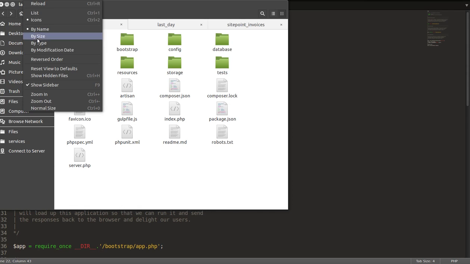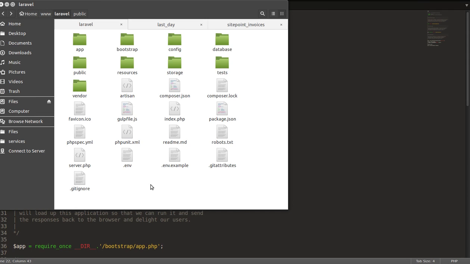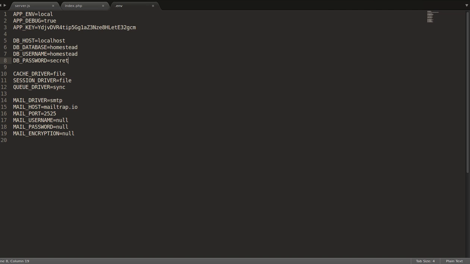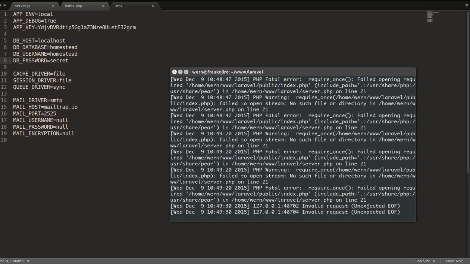Okay, so there's still none. So we need to edit the .env file. App debug is equal to true, which means there should be an error, but there's none. So it's saying that there's an error here. Invalid requests, unexpected EOF. index.php failed opening, required public index.php. Okay.